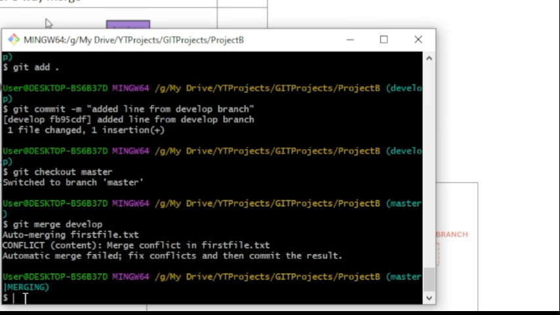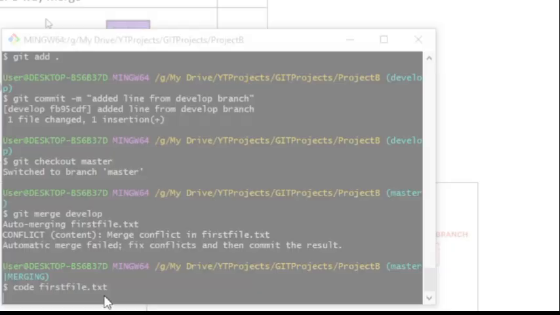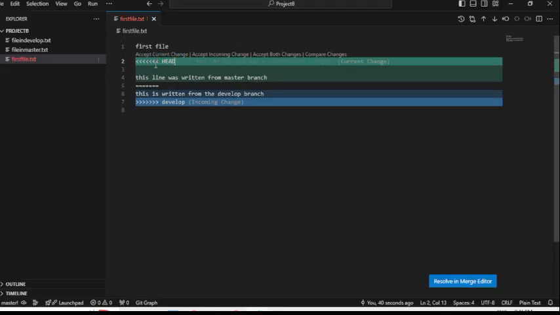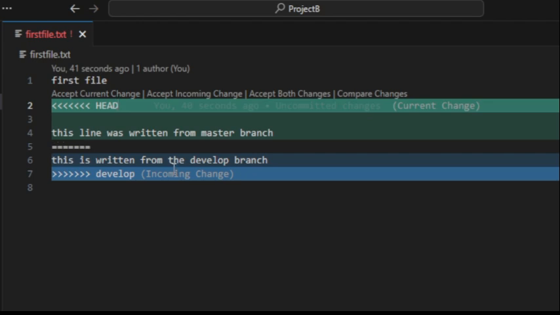To fix it, there's nothing to worry. Just go to that particular file, that is first file.txt. Let's load it in our VSC: code first file.txt, and it would open in VSC, which will show us the conflict. Whenever there's a conflict, these are the additional symbols that Git adds. It is showing us this is where the HEAD is, which is the current change, and the incoming change is in develop, and this was the change. This was written in master. I hope you all have understood.